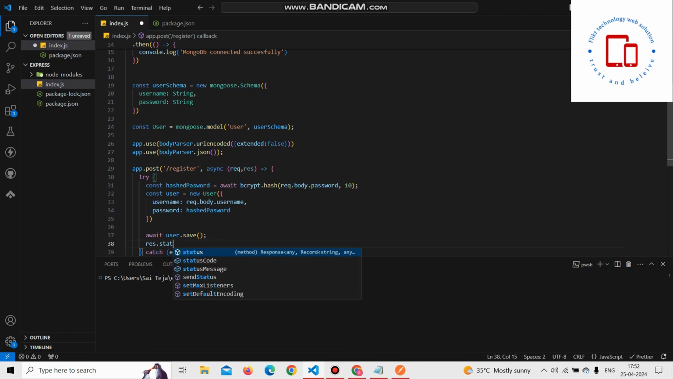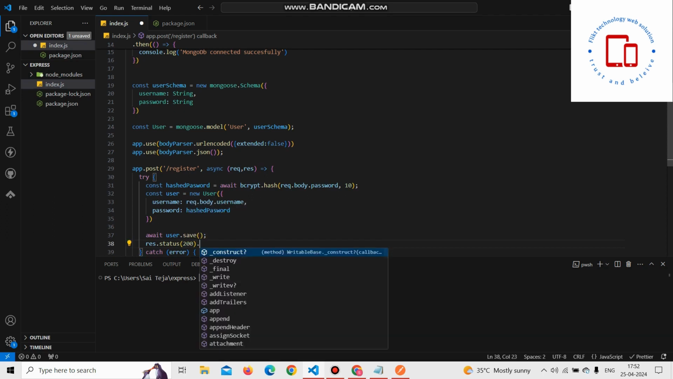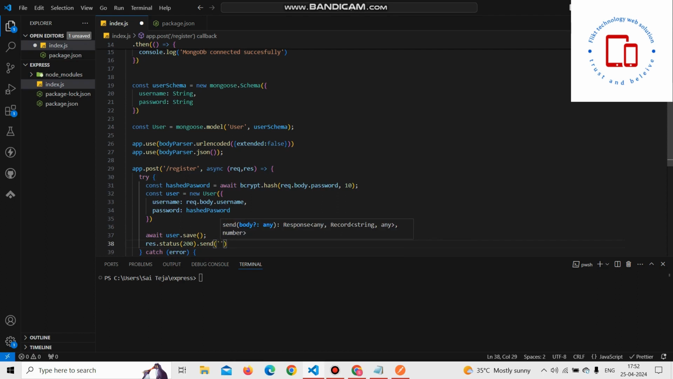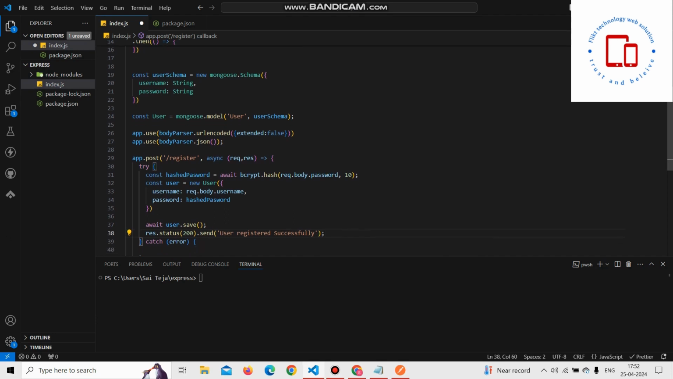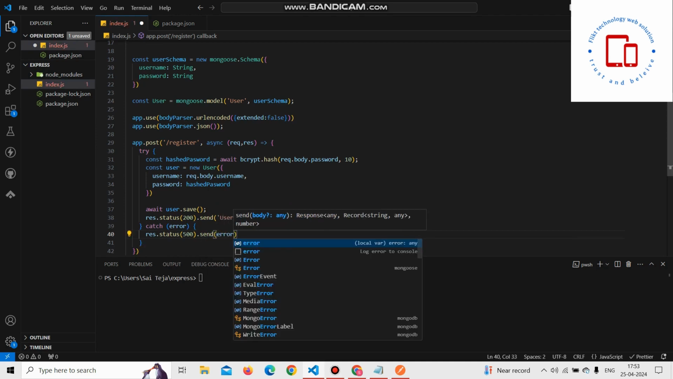Next, I am going to send res dot status of 200, and I want to send user registered successfully. If I get any error during registration, then I want to send res dot status code of 500, and I want to send what error I am getting, error.